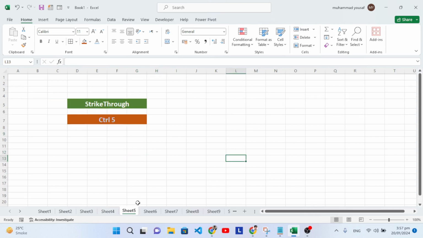Now let's move to the fifth one, which is strikethrough. For example, you have written something here and you would like to strike through it, means a line in the middle of it. So for that, press Control plus 5. See, a line has appeared in the middle of the word. Again press Control 5, and that has been removed.